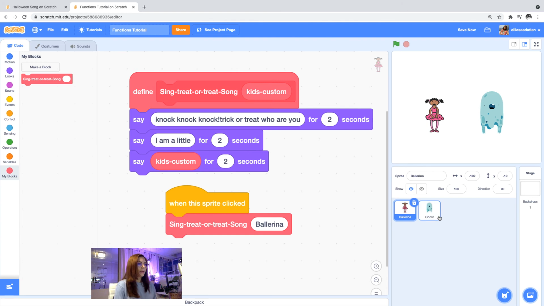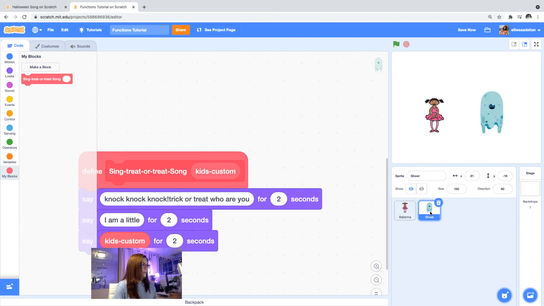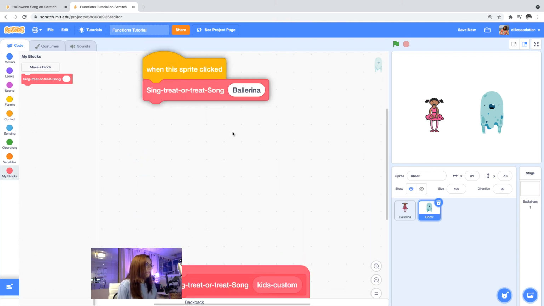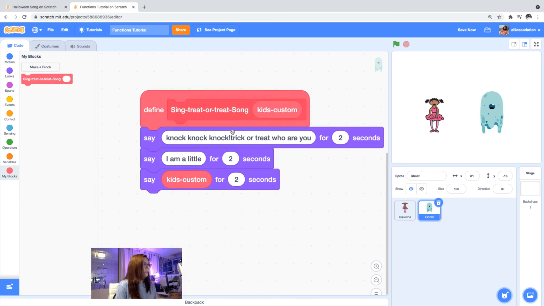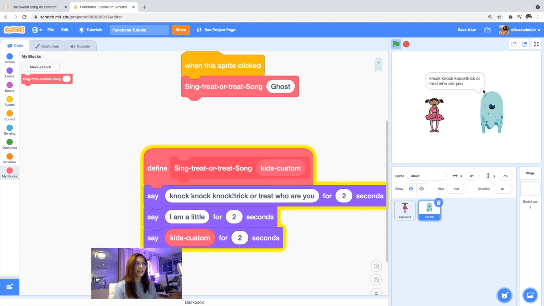Okay, now that I'm on the ghost, all I need to do is, the function is already defined. I'm calling the function, and now I'm passing the parameter ghost. So here, if I click, this time: knock, knock, knock, I'm a little ghost.